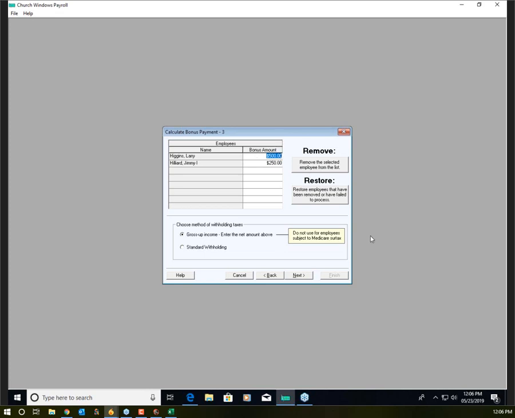Essentially, these are the gross pay amounts, okay? What we're really here to look at on our Calculate Bonus Payment 3 is right down here. It says choose method of withholding taxes, okay? So that is kind of really the rub of what we're here to look at, okay? By default, it selects the gross up option, okay?